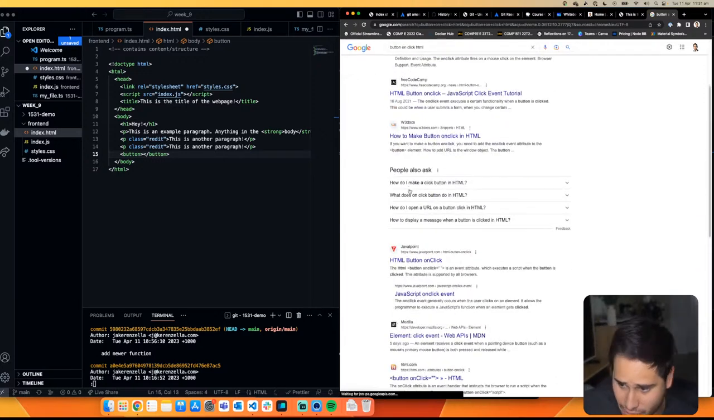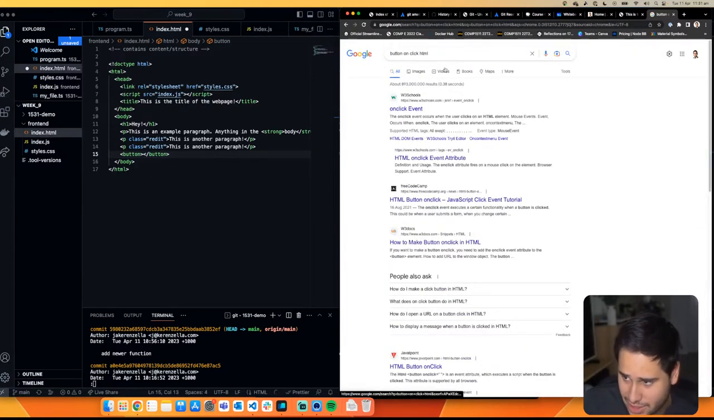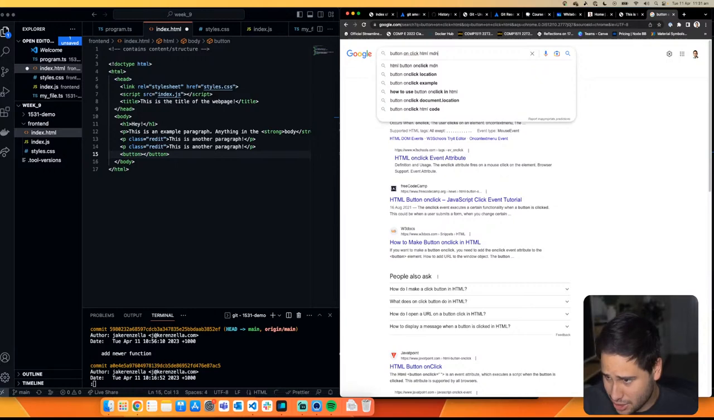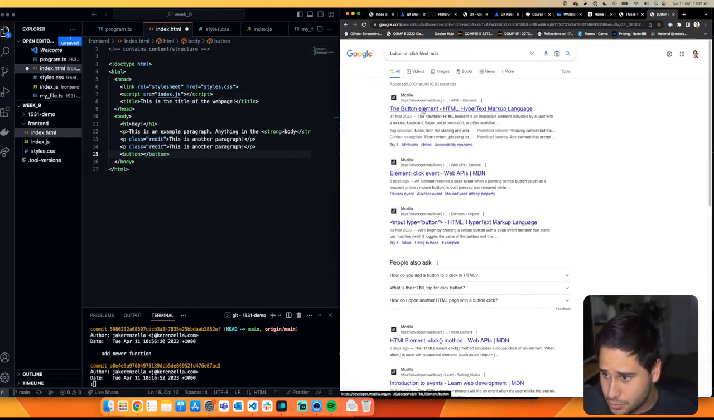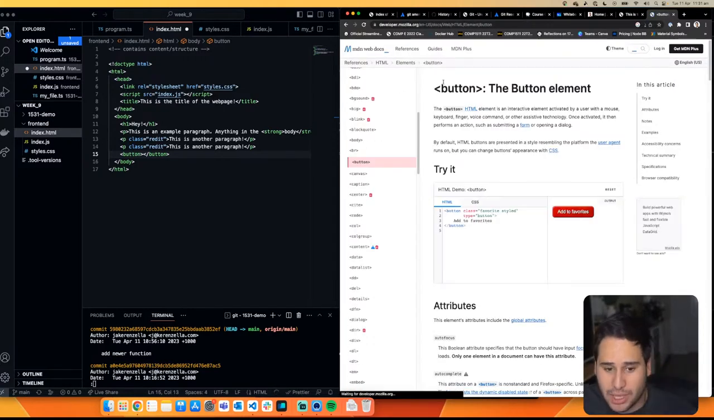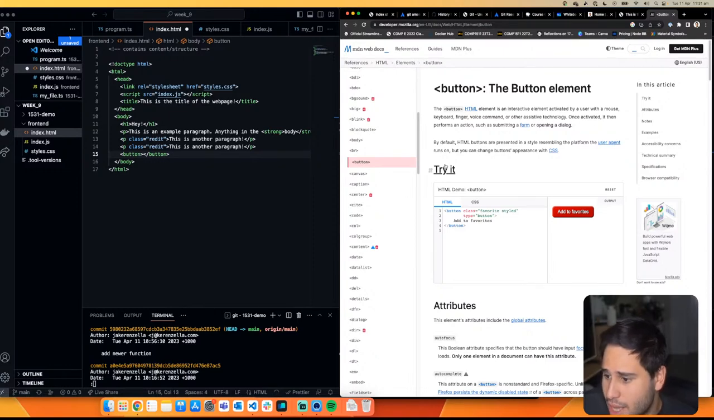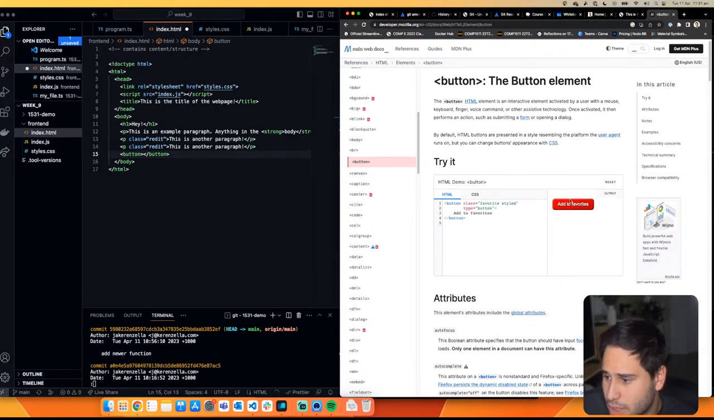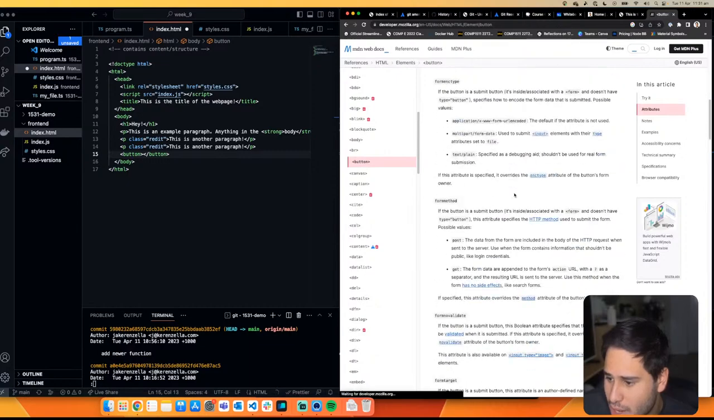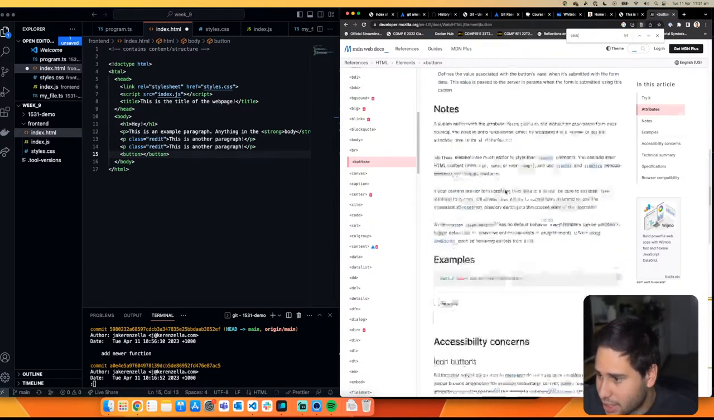Whenever I'm looking at HTML documentation, I always like to use the Mozilla documentation, MDN. I always like to look at the Mozilla one. I think it's quite good. All right, so you can see that's making a button. We can style buttons. And then I want the onclick.